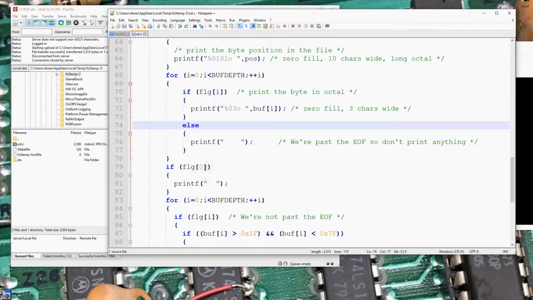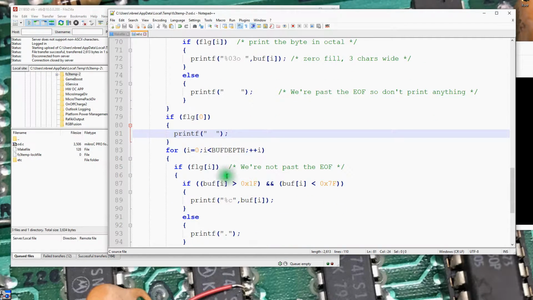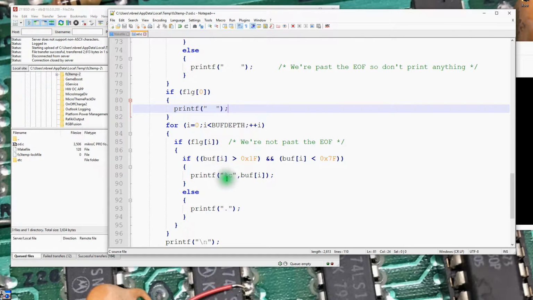If flag sub 0 again has something in it, we know we want to output the spaces here to move the ASCII text out. And then it's a very similar loop. We're going to walk over the buffer again. If the character in the buffer is printable, so space starts at 20 hex, so if the value is greater than 20 hex or less than 7F, is 7F actually correct there? Actually, that should be less than 80.